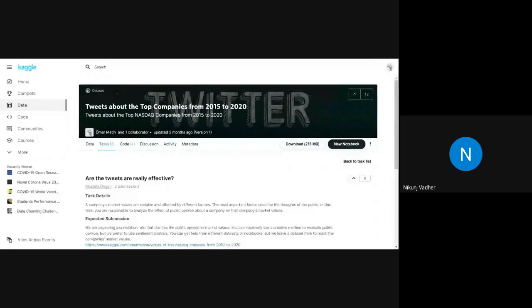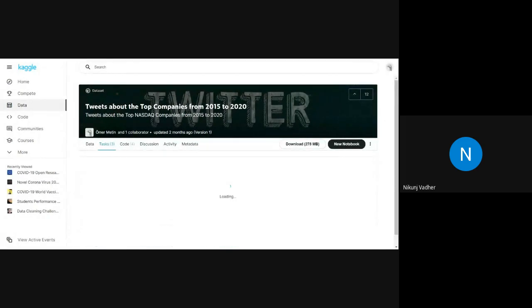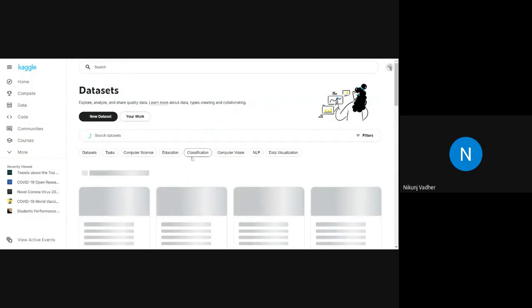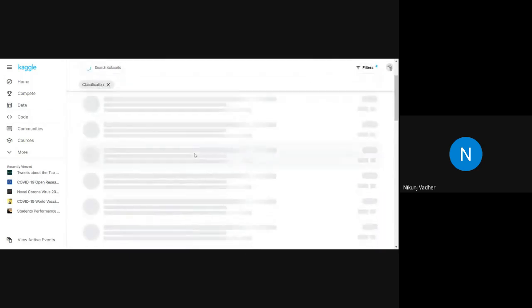In short, what I want you to do: go to Kaggle, download any small data set, and then try to load it into Weka, and then try with the different algorithms which I told you. So this is the screen. Twitter is a bit larger data set. So let's go to the data on classification.